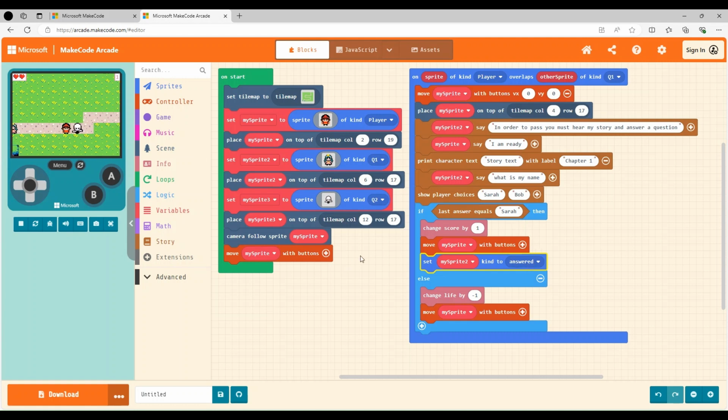Then I come up to my next sprite, and what I do is just duplicate this and change all the relevant sections. Anything that says my sprite 2 becomes my sprite 3. And the kind changes from Q1 to Q2. And then we leave this answer. We just change all of the text that goes in and repeat that process as we go through.